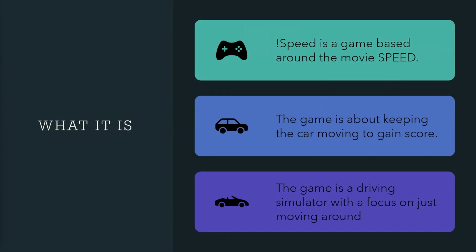The game Not Speed is based around the movie Speed, and this game is just a driving simulator, and the main way to increase your score is just to keep moving around, keep driving around.